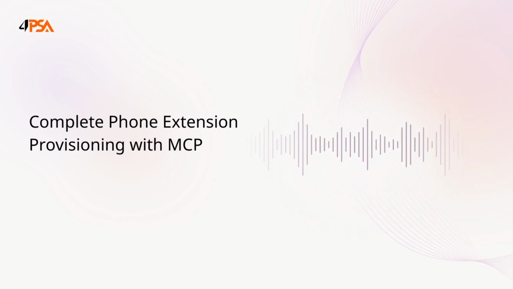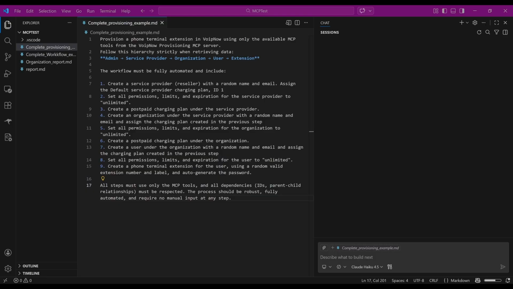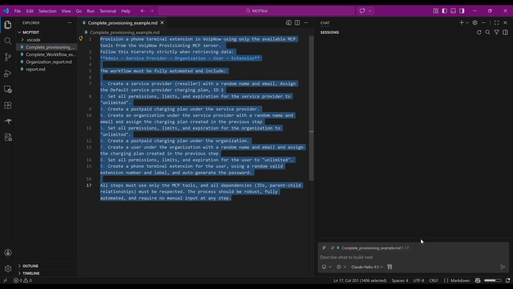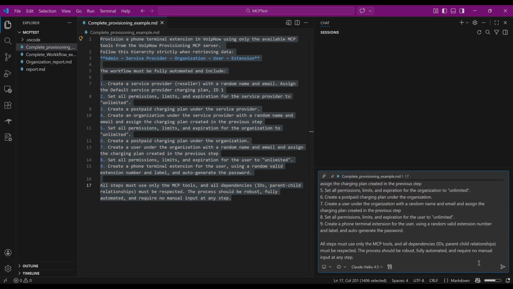In this demo, we use MCP tools from the VoipNow Provisioning MCP server to automatically create and configure a complete VoIP hierarchy, ending with a fully provisioned phone terminal extension.